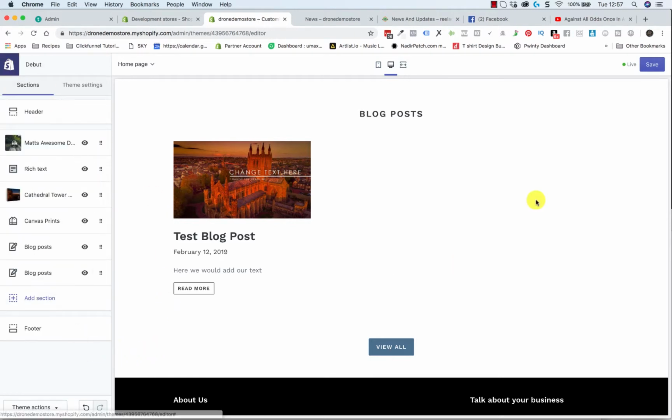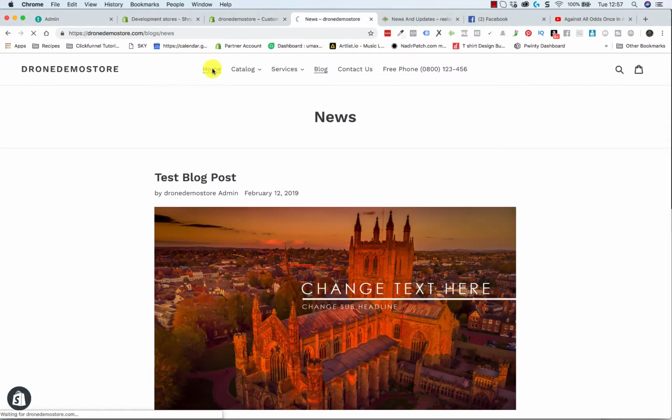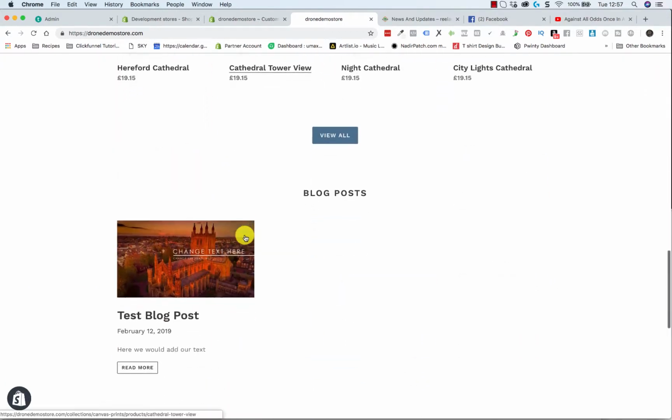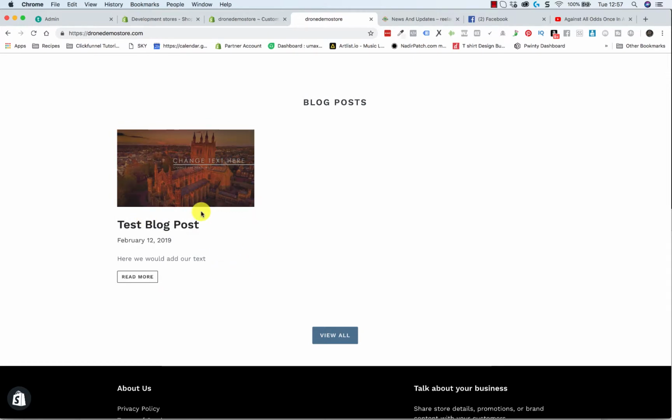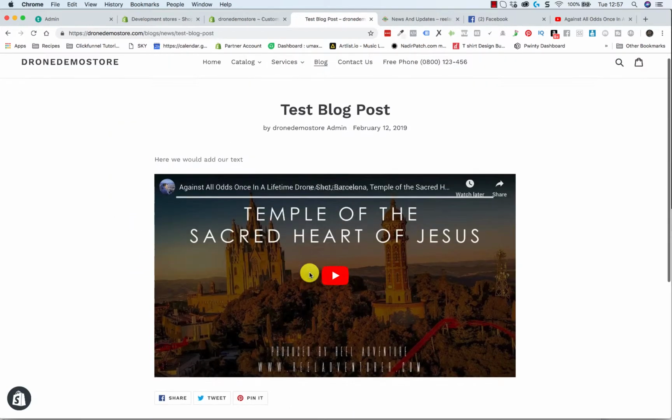Okay, so let's click save. Let's go and have a look. Go back home, and then down here we've got it. I put it in twice because we were at it before, but they get a little bit of sample text, and they can click read more, and it takes them right to that blog post.